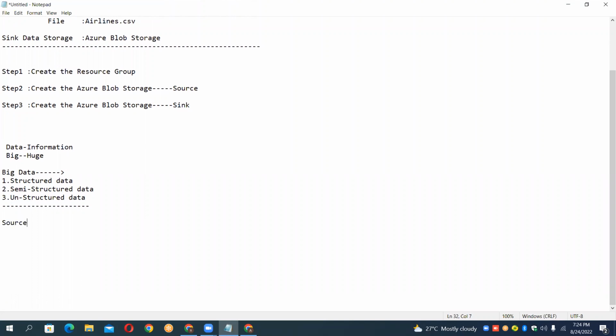A place where information is available is called a data source, or source of data. We say source of income, which means a place from where we get the money. In the same way, source here means a place from where we get the data.